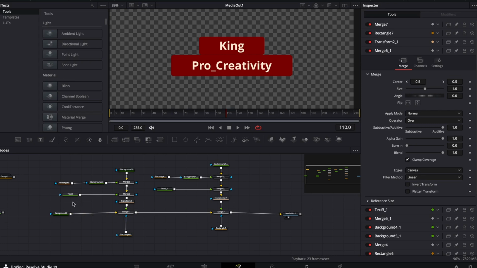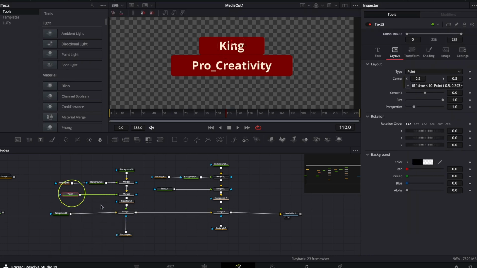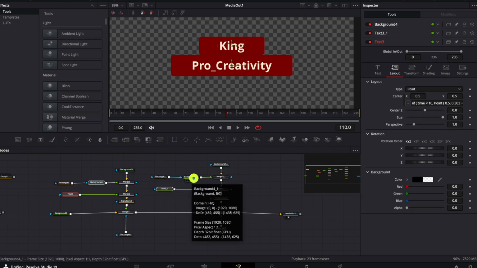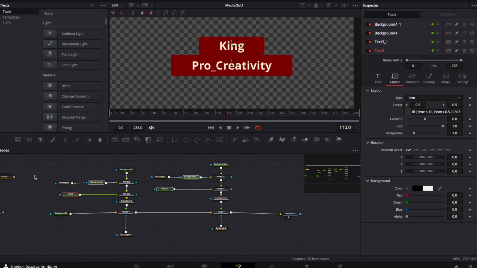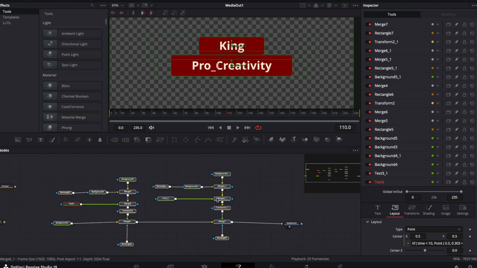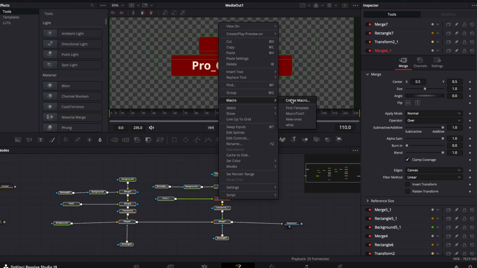So the trick is to first select the node that you need first. Select one node, which is the first text, hold command and select the next. And I'm going to select the first background and the second background. Now you should hold shift, because if you don't hold shift, when you click somewhere else, those selections are deselected. So hold shift and then select everything. Okay, so everything is selected. Now right click any of the nodes and create macro.